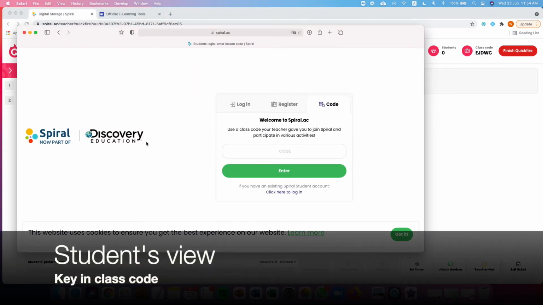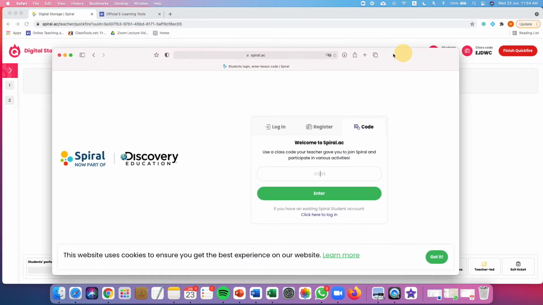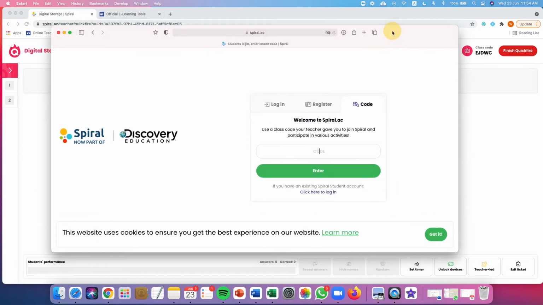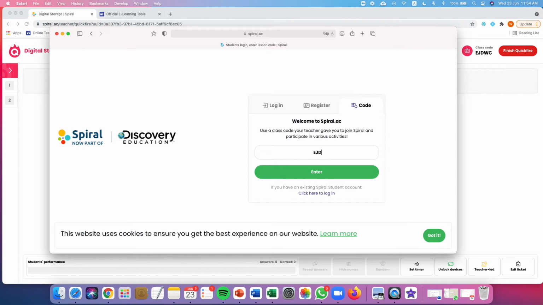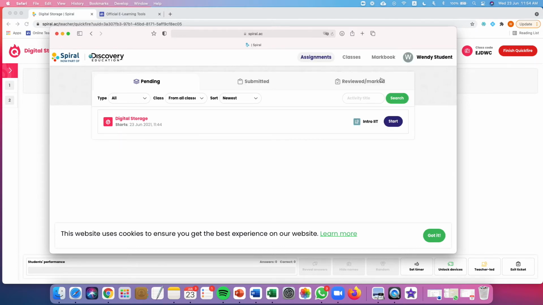This is the student view. When the students key in Spiral.ac, they will come into this page. Next, they need to key in the class code. The class code is EJDWC. Click enter. Then enter their name. Click enter. Now they can start the activity.